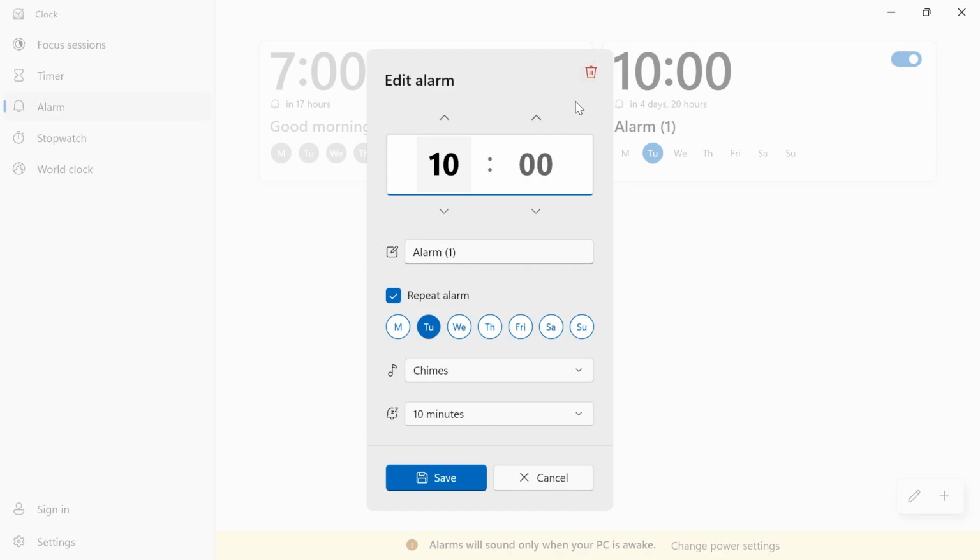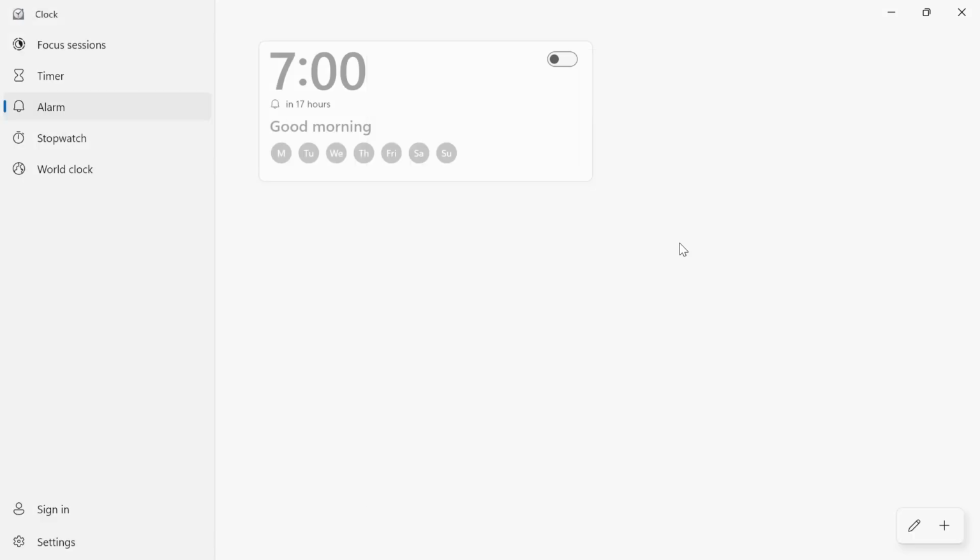You can also delete the alarm by pressing this trash icon, and just make note that you'll only be able to hear this alarm when your computer is turned on. And it's as simple as that, guys. That's how you set up alarms on your Windows 11 computer.